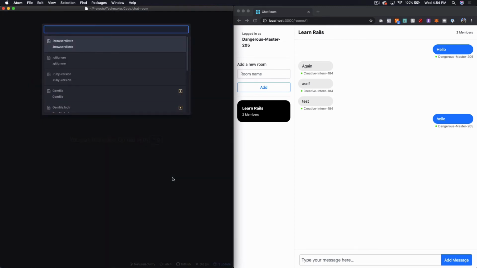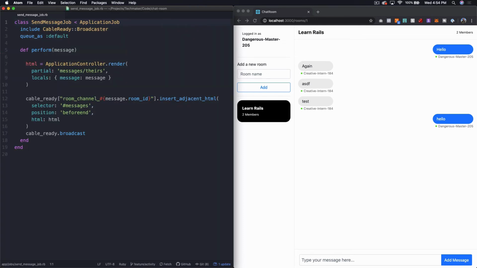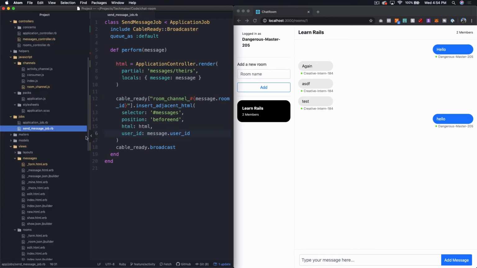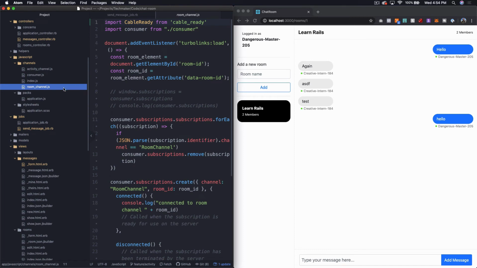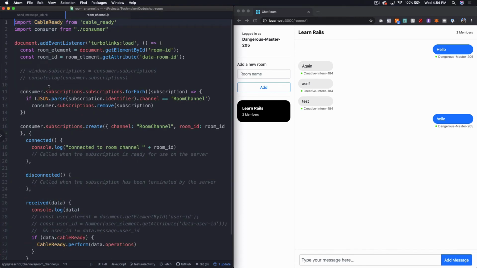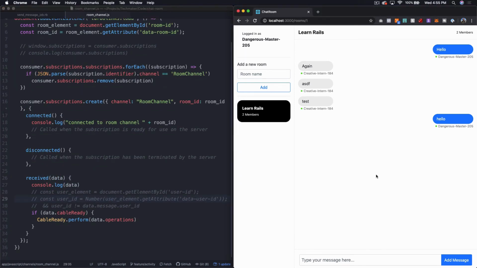So let's look at our job again. So send message job. And let's see if we can pass in anything extra here in the option. So if I said like user ID, message.user ID, let's see what this does. So we're still console.logging our stuff, right? Let me look at this a little bit better. So we're still console.logging data.